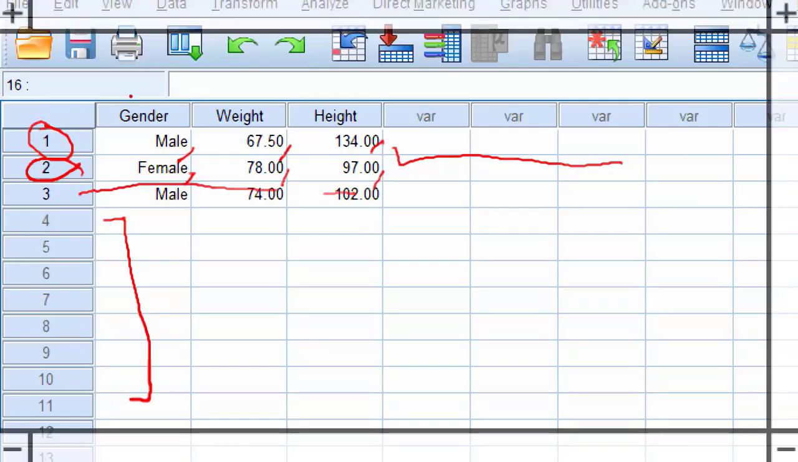And column-wise, it is the responses of several participants for one variable. Like here, it is concerned with the variable called weight.